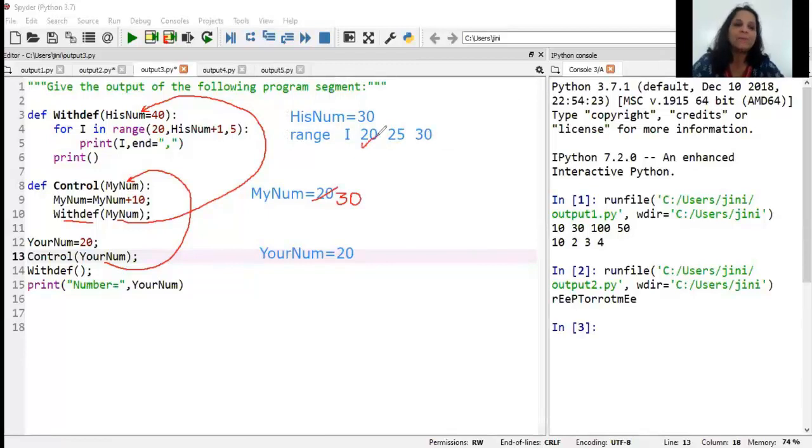It says print I. So when I print I, what's the value that I'm going to be printing? I'm showing you the output here. The value of I is 20. And it says end is equal to comma. Normally end is a slash n, so you go to the next line. But it says no, just put a comma.